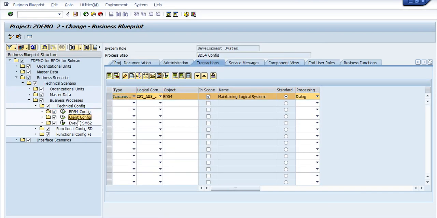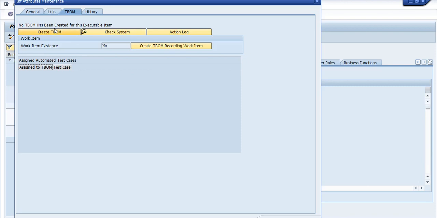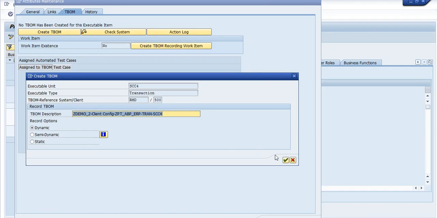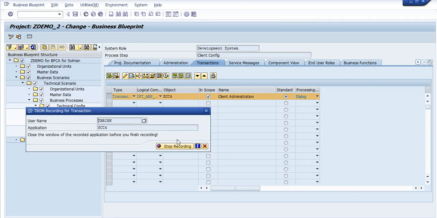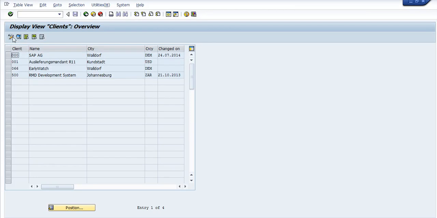To do it for the others, I would need to do exactly the same. Go into the next one, click the attributes, highlight the transaction, click the attributes button for that transaction. Make sure the TBOM link is selected. Say create a TBOM. So this is going to be for SCC4. So I say start recording. It should open SCC4 for me.